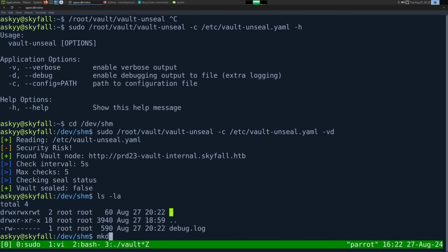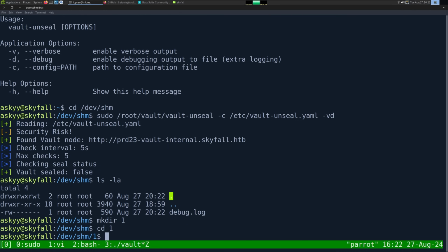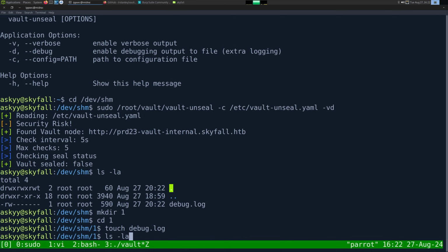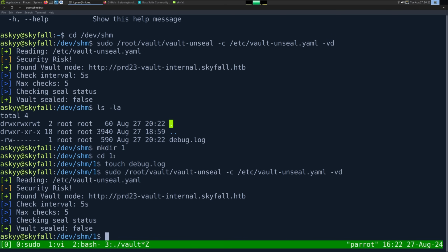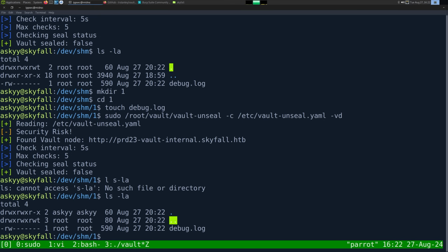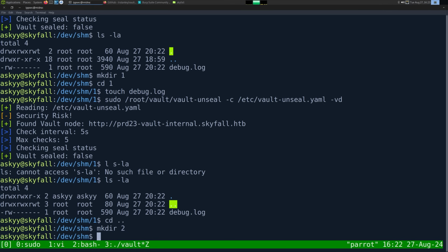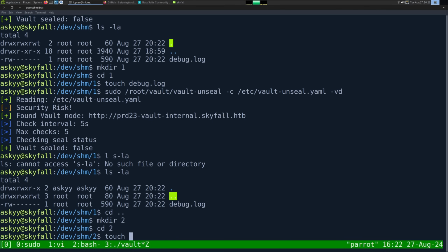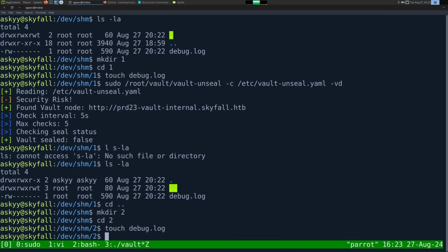Now, the very first thing I try is touching the debug.log and then running it again. Because if the file already exists, there's a chance it doesn't change the owner back to root. And if that's the case, then we will read debug.log. That was not the case. So the other thing I'd check is I'm going to touch debug.log.